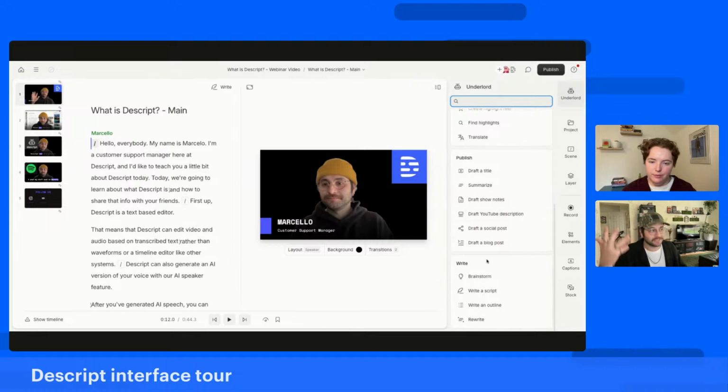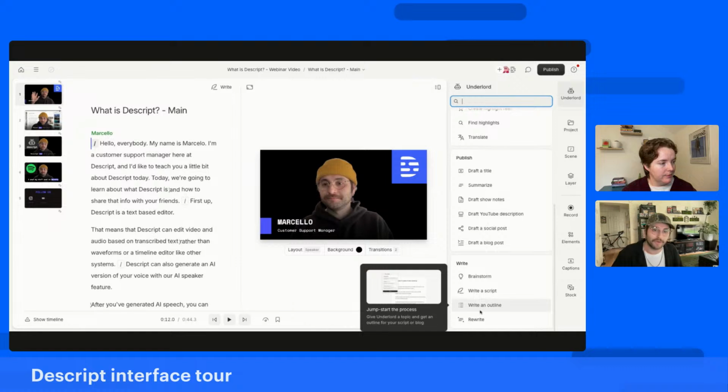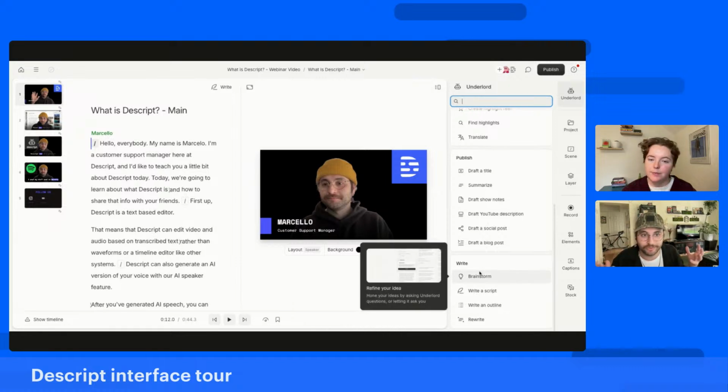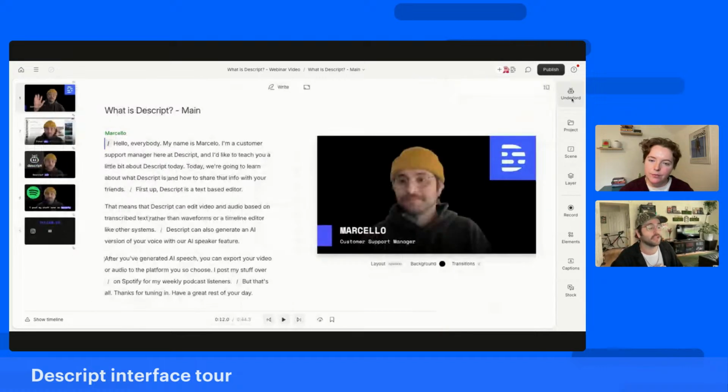And then finally, continuing on that, we have the Write section. So if you need help writing or rewriting a script, if you just need to brainstorm with the bot, you have all of those options here at Underlord. And again, all of that can be found on the right-hand side panel by clicking Underlord on the top right of the script.